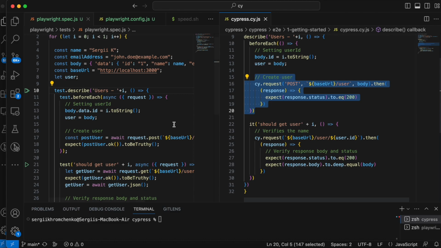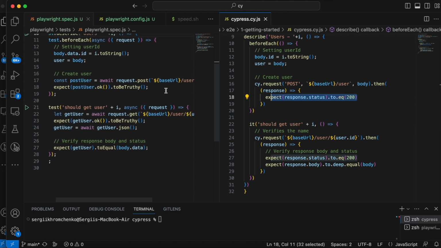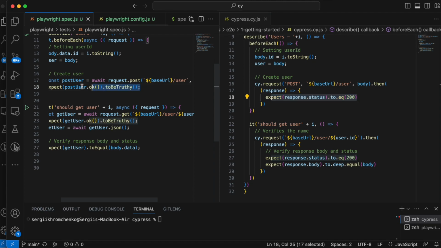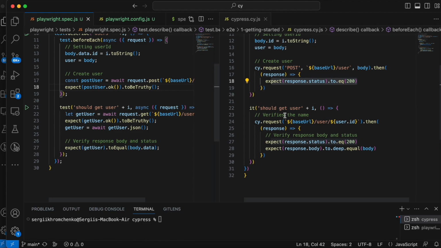Then we are going to scroll down. Then we're going to send a post request and verify the status 200 in Cypress. And then we're going to do the same thing in the Playwright. We're going to send a post request and verify the status 200. In the Playwright, it's a little bit different. We just say expect post user.ok to be truthy, but it verifies exactly the same thing. And then test itself, you can see that it is also the same.